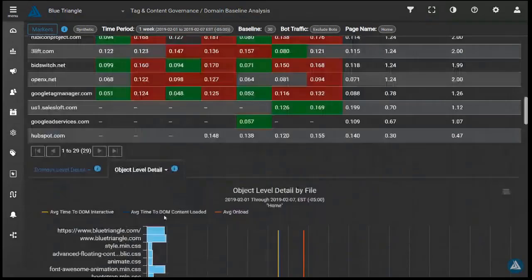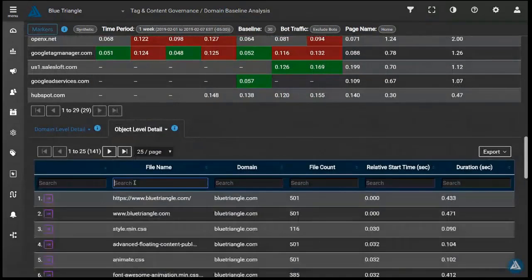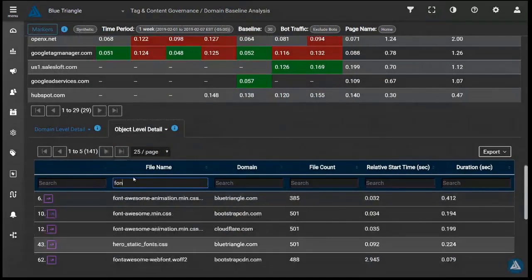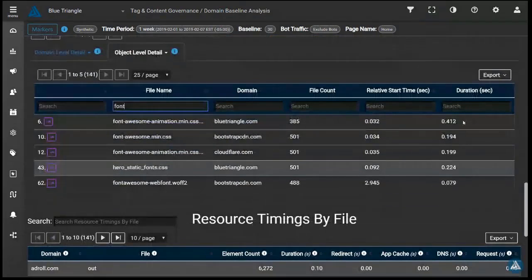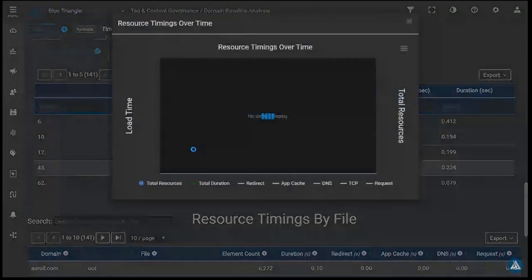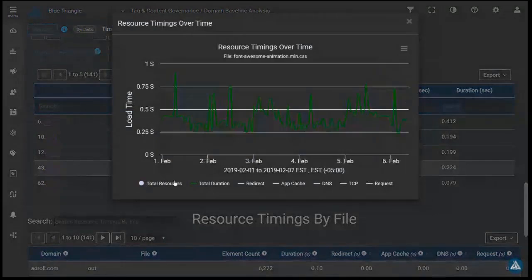Let's say you want to trend Font Awesome. If I go to the table view and I just find Font Awesome here, let's look and see. I've got a duration of about 0.4 seconds on this particular CSS file. If I want to trend that, I can select that from here, and now I get a trend of the performance of Font Awesome, this min.animation CSS.